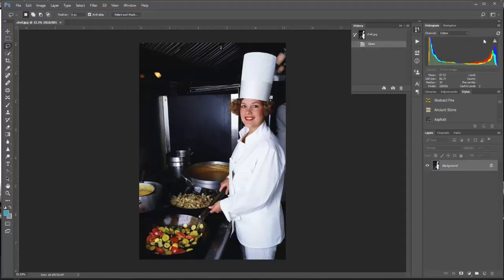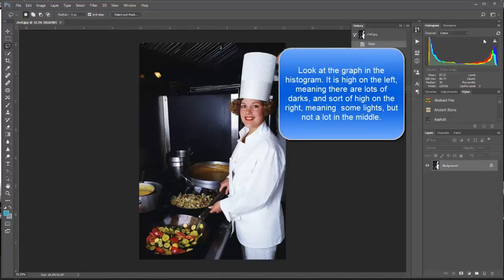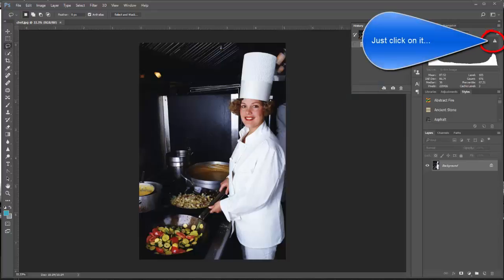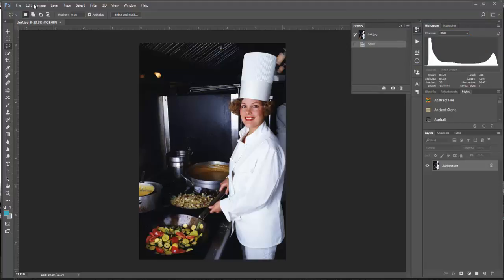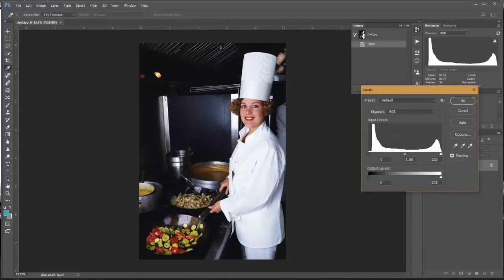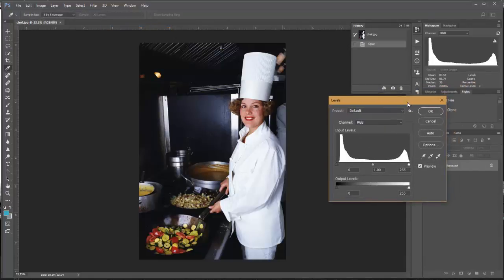The histogram can help you identify problems that need to be corrected. We want to change our channel from colors to RGB, and this is going to show us the distribution of pixels from the darkest to the lightest portion of the image. If a warning appears in the upper right corner, reset the cache. Choose Image, Adjustments, Levels, and make sure again that your preview is checked.